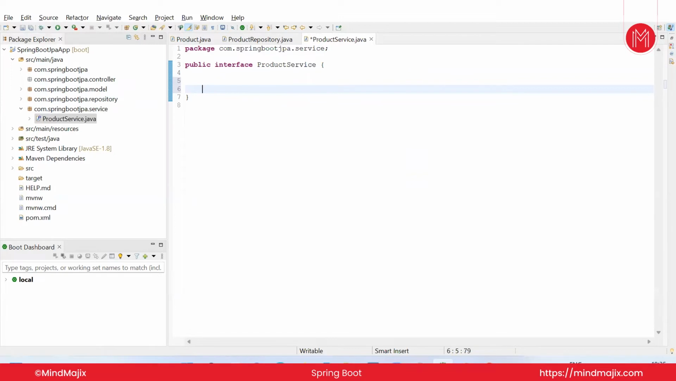I want to display all the products. I want to get the specific product information. I want to delete. I want to update it. Every requirement I want to perform, right? So that's the reason I'm just going to specify the methods one by one.